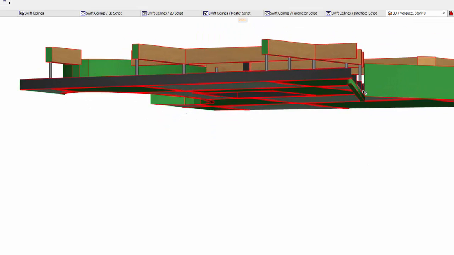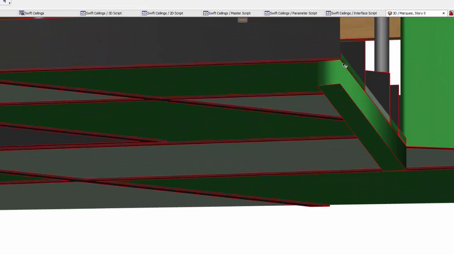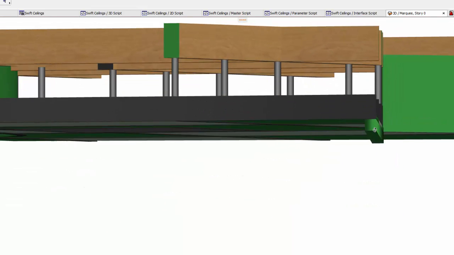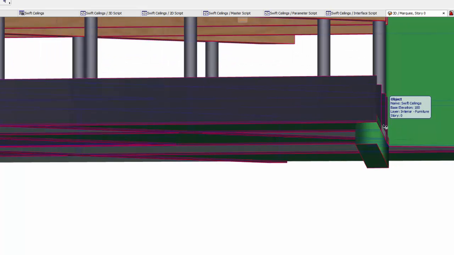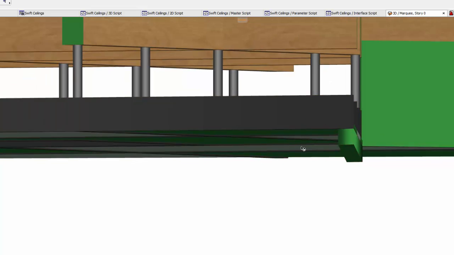Down here we have the cornice. So the cornice section is basically just a rectangular section again. There's no profile to it. If we need specific profiles, then just do some drawings, make a list of the profiles you need, and I can add in whatever profile you want.